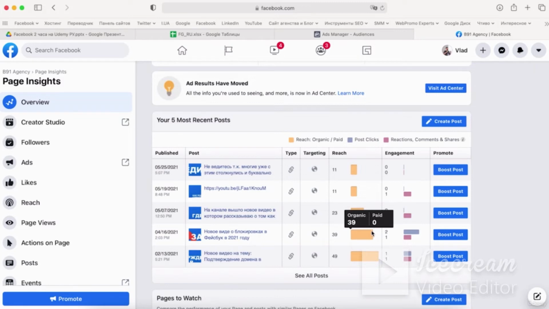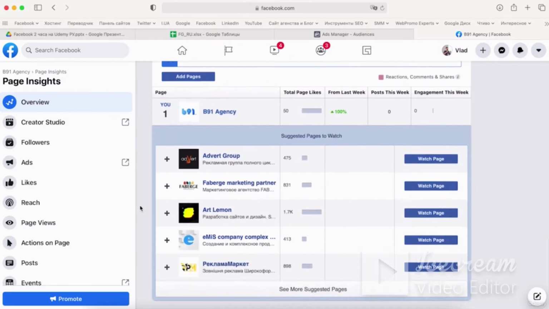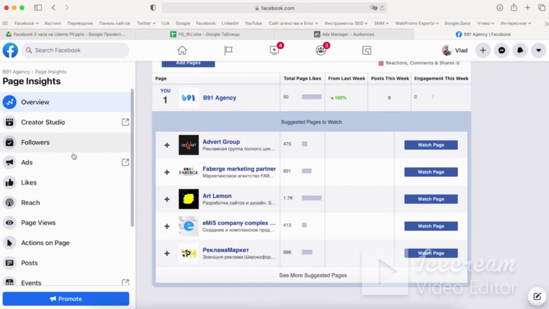In this section, you are able to track other pages. For example, you can add pages of other agencies and monitor their growth and performance. Further, there are additional tabs that we can switch with you. This section here is called Creator Studio. By using this, you can schedule publications for your business page, Instagram account, and even Instagram stories.